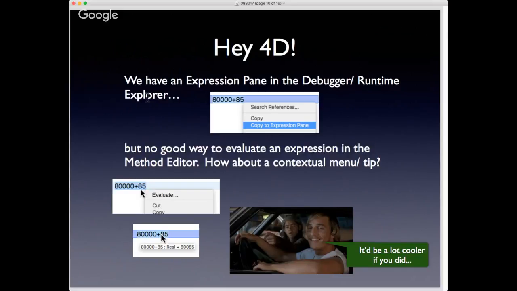So Hey 4D, we have an expression pane in the debugger and the Runtime Explorer where you can highlight some text and bring up a contextual menu where you can copy it to the expression pane, or even just hover over it and it will automatically evaluate it. But there's no good way to evaluate an expression in the method editor itself, let alone anything with constants, which would be really cool. How about a contextual menu or a tip for the method editor? That'd be a lot cooler if we did have that.